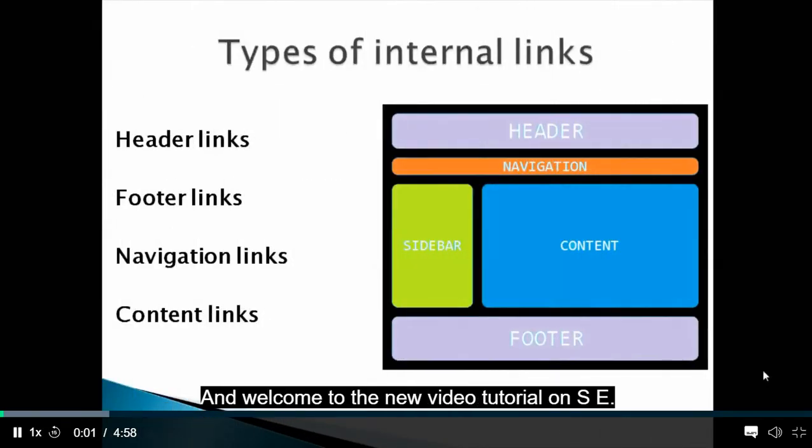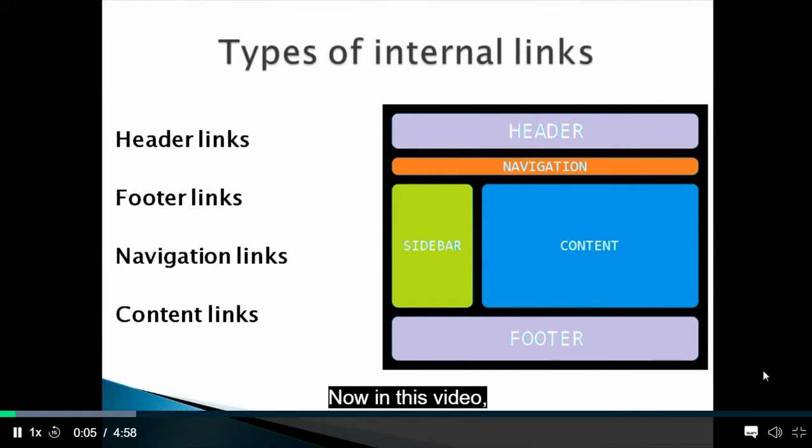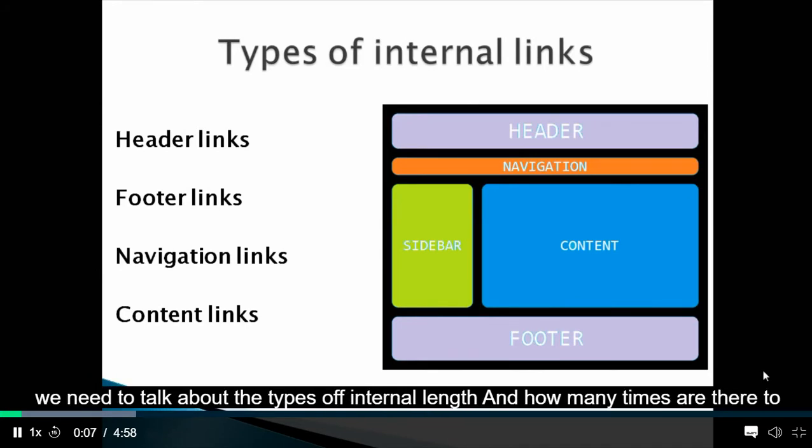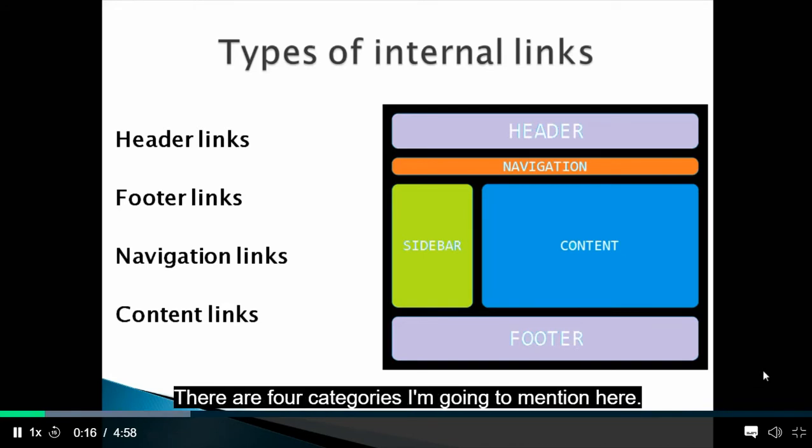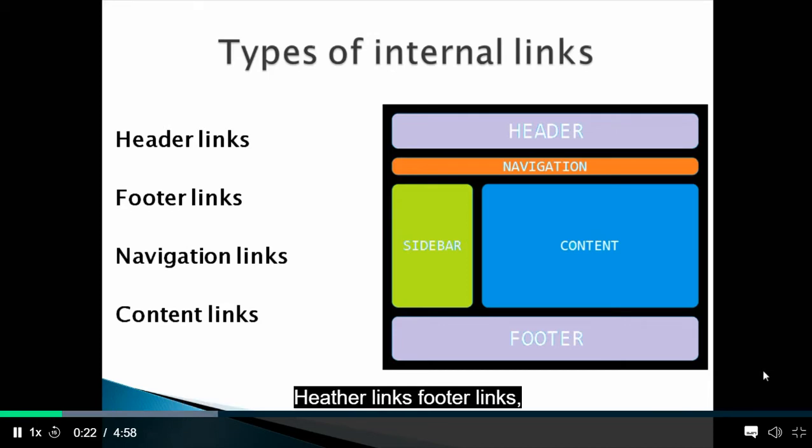Hello everybody and welcome to the new video tutorial on SEO. Now in this video we need to talk about the types of internal links and how many types there are to categorize internal links. There are 4 categories I'm going to mention here: header links, footer links, navigation links, and content links.